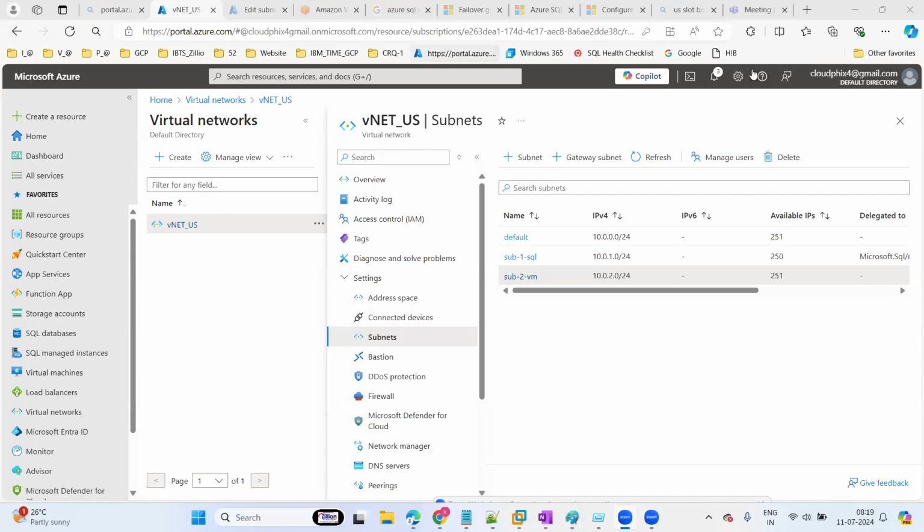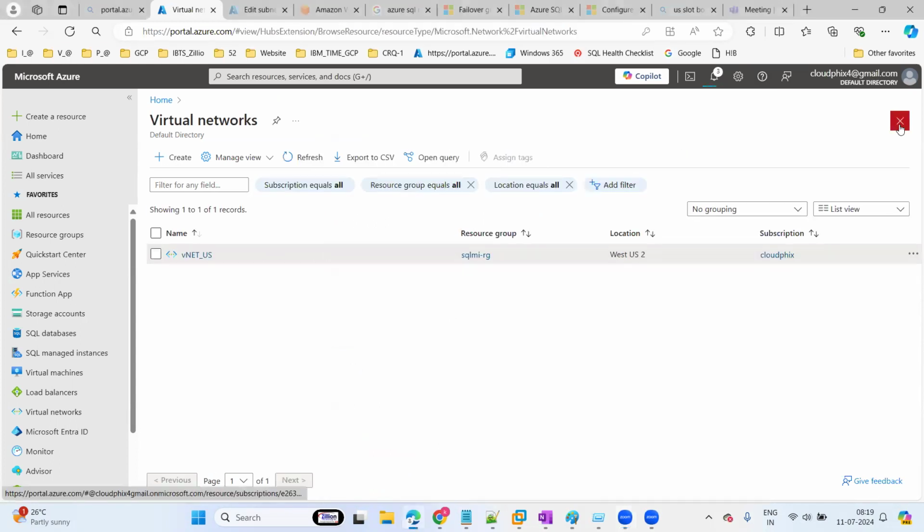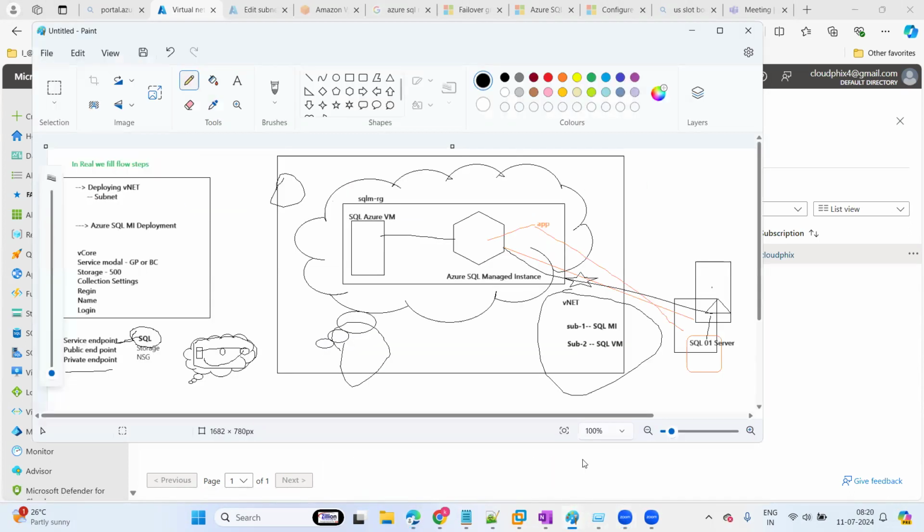Let's see this one. Actually, I want to see it practically. Okay, so that's what I just deployed. So let's move forward. If you don't have any questions, I'll move on to deploy the other things. You deployed the VNet and subnet, and you also have SQL MI deployment in progress.